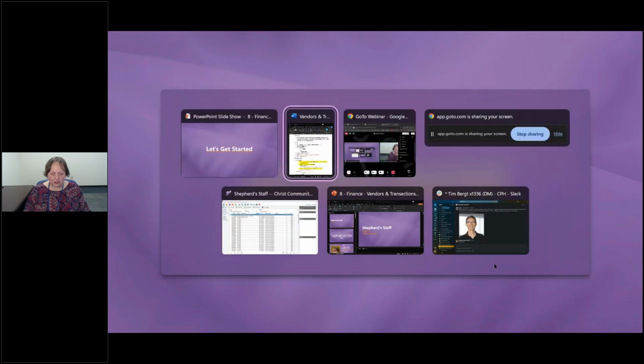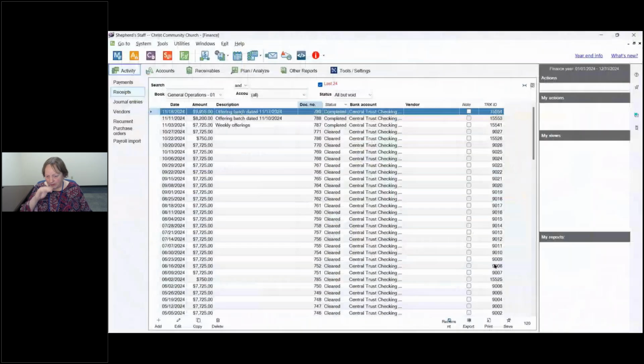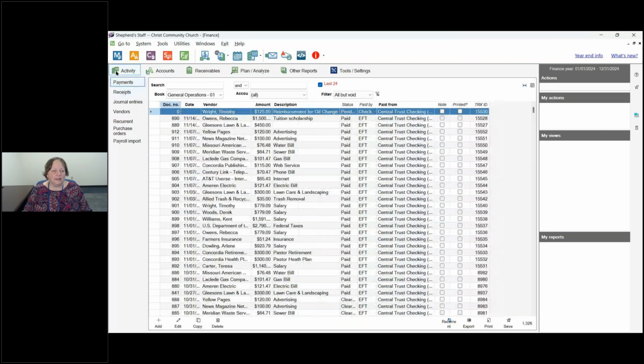I am going to switch us over to Shepherd staff here, and you'll see that we are in the activity view. We're going to start off here under vendors. In the finance module, you've got all of your different tabs for the different areas, and then under each tab you have different things. Activity is mostly for the things that you're doing in the system, like putting in transactions. But because vendors are a part of those transactions, they're here under activity as well.